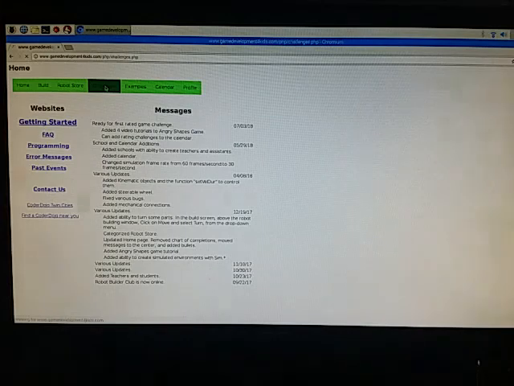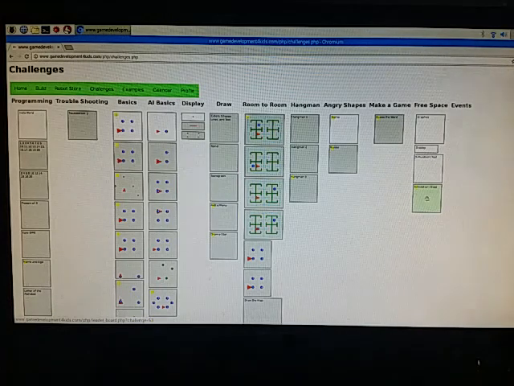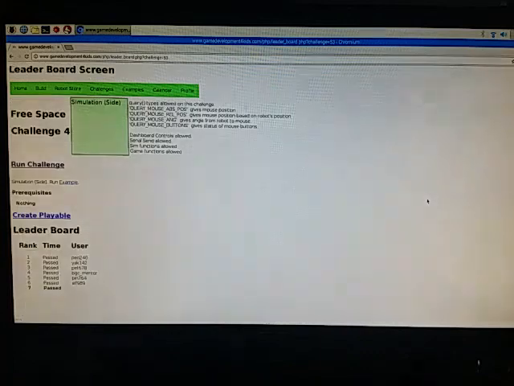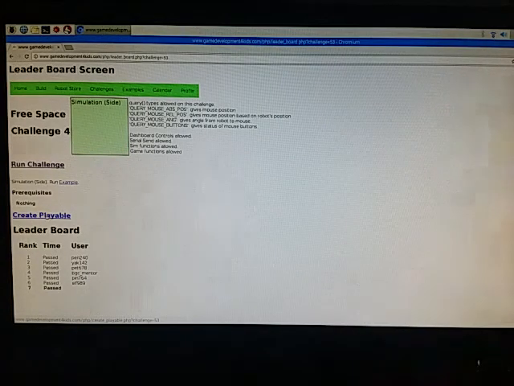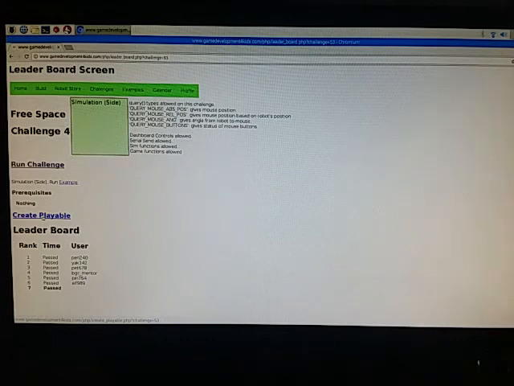Click on Challenges. Again, go to Simulation Side. In Simulation Side, you can see down at the bottom there's something called Create Playable. That will create a playable game based on the program that you have, and you can play that game online. Or I should say other people can play it online.